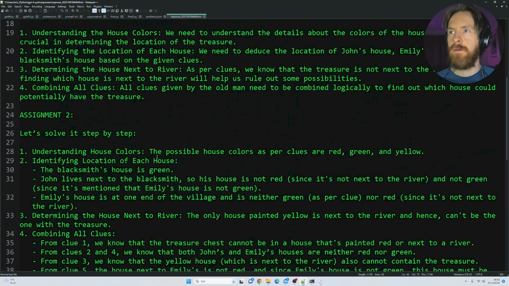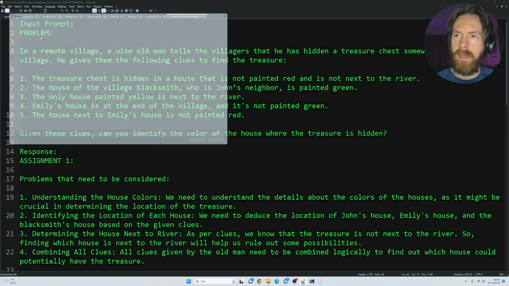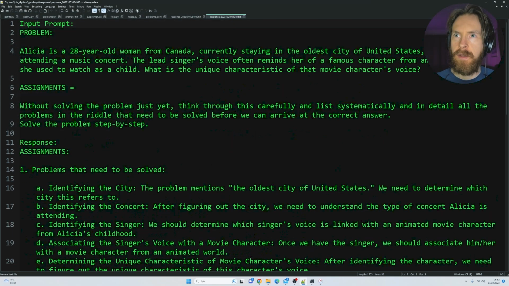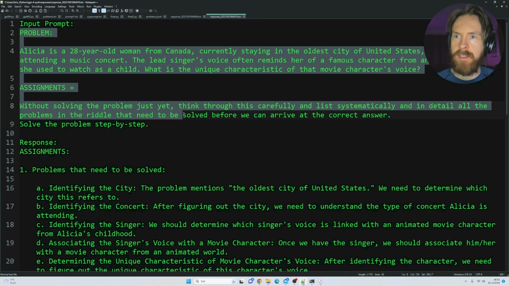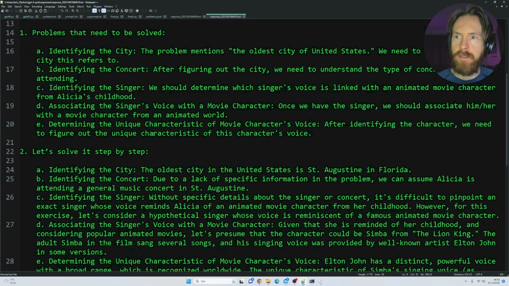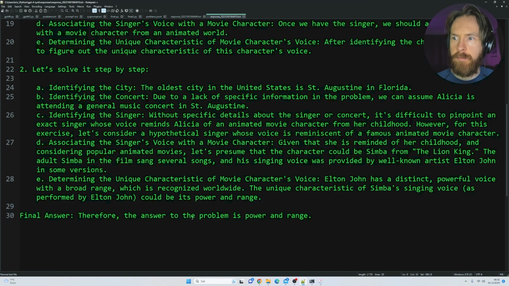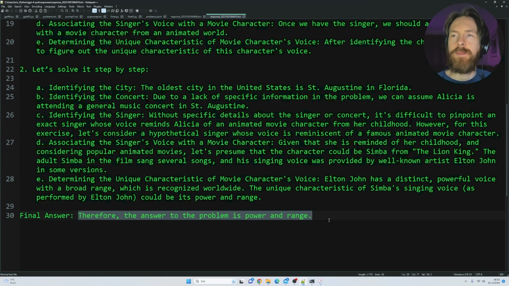Perfect. So we can take a quick look at the other example too. You can see the structure is pretty much the same. We get problems that need to be solved. Let's solve it step by step. Final answer. Yes, I like this. So this means that we are actually ready to create this into a JSONL form that we can use for fine-tuning. Let me quickly show you how we can do that.